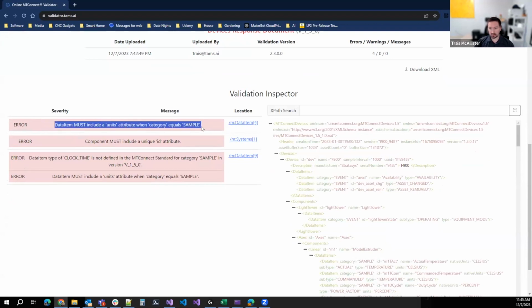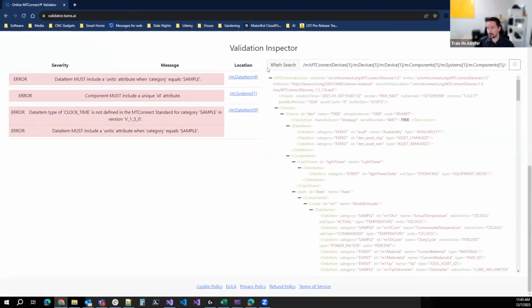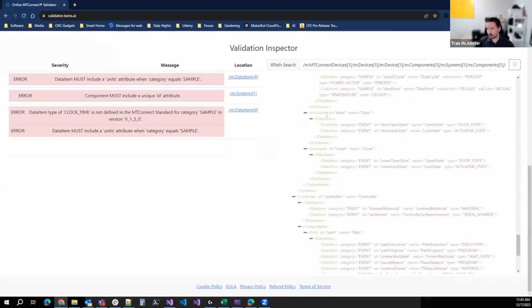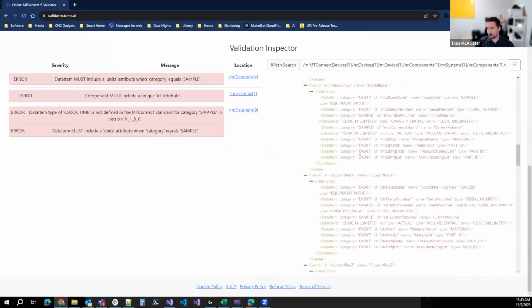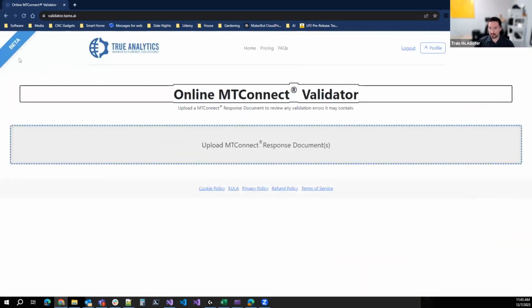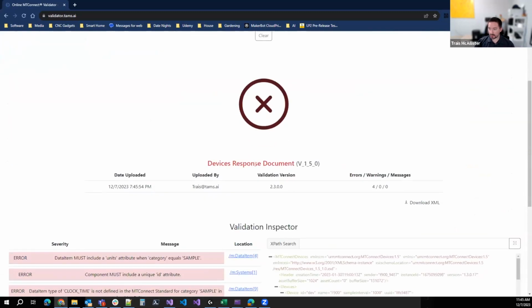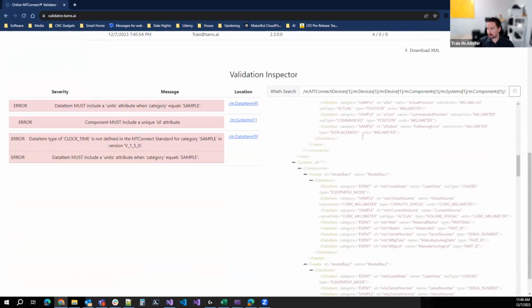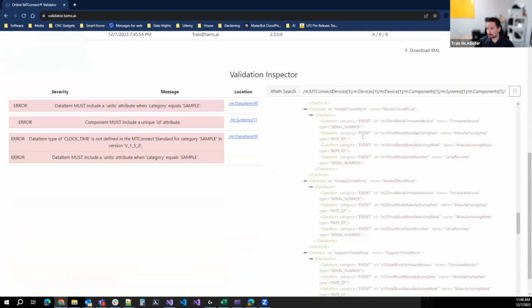There's a pretty concise description of what the error is, the severity, and there's also a link. If you click on that link, it might take a second the first time. But when you click on that link, it basically highlights the element in the document. Let me redo this here. We are in public beta right now, so I just re-uploaded that. It's the same document.